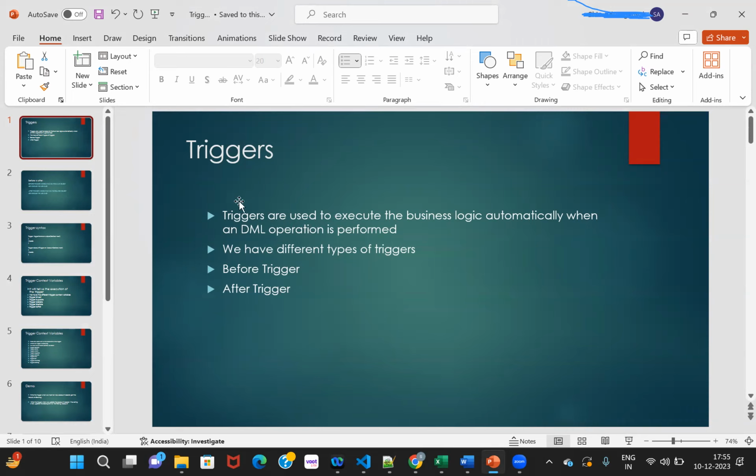First of all, we will go with the definition. What is a trigger? Triggers are used to execute business logic automatically whenever a DML operation is performed. That means whenever we try to insert a new record, update a record, or delete a record, at that point of time, if we want to execute our business logic automatically, then we are going to use a trigger.